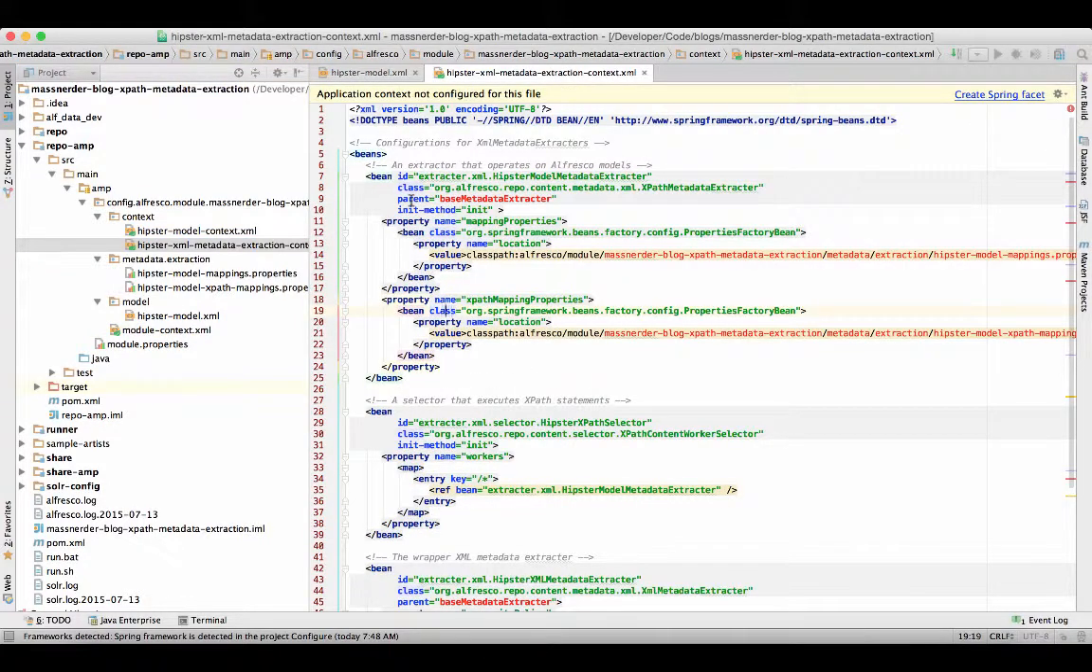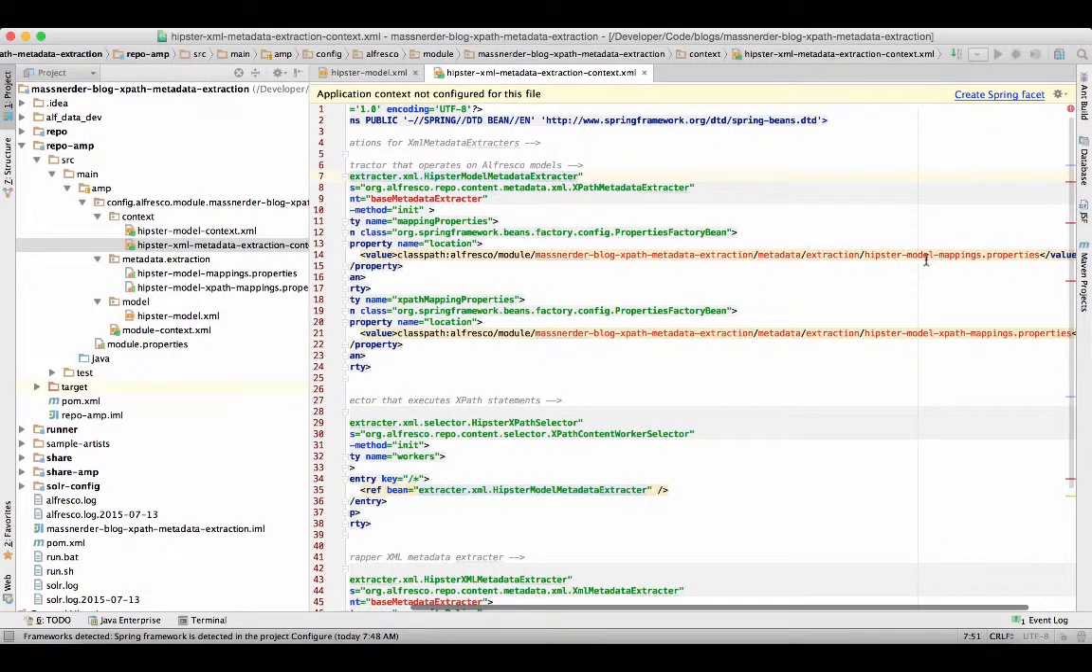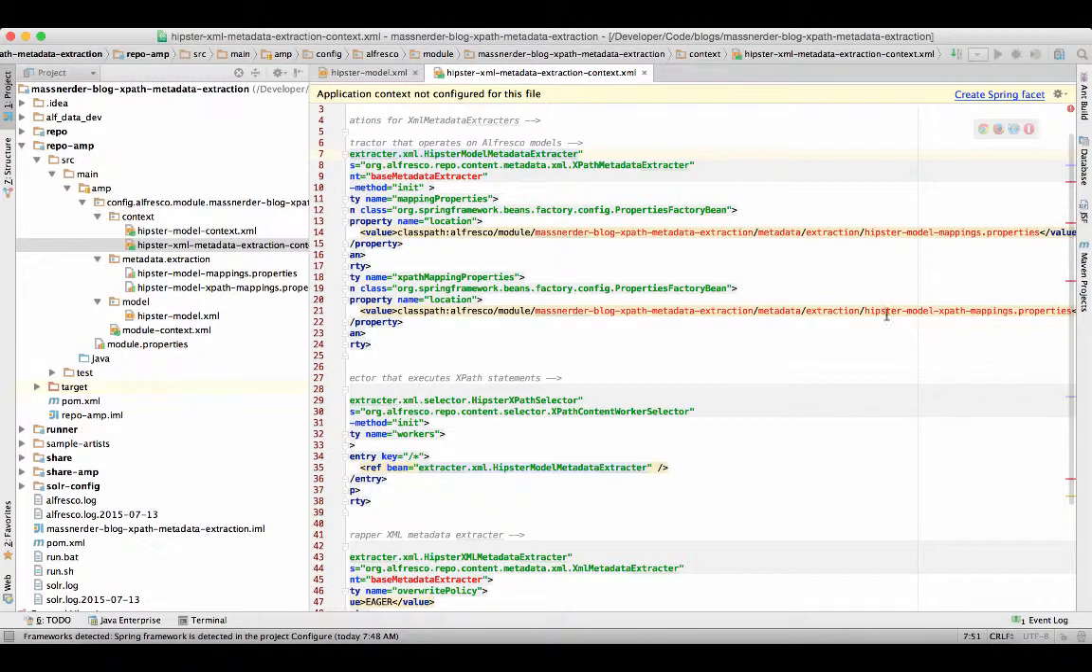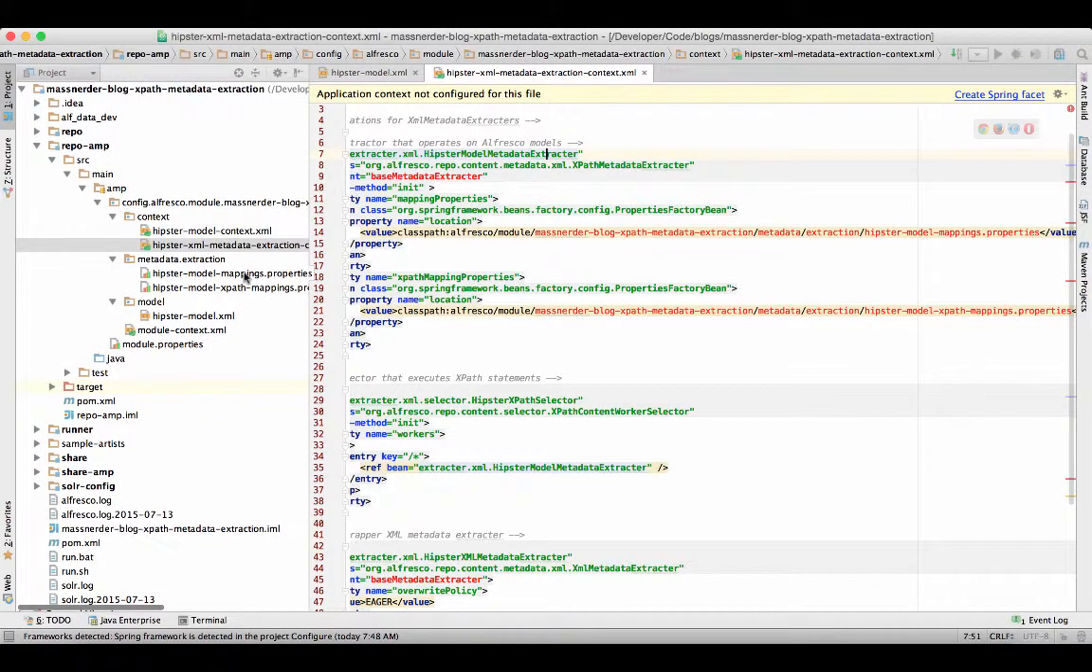This Spring context file's main purpose is to define the XPath metadata extraction process. The main bean that we want to pay attention to is this extractor.xml hipster model metadata extractor bean. There are two main pieces where we'll map to two properties files: A, the hipster model mappings property file, which maps a content model and its associated properties to this bean, and B, how we map the content model properties to XPath expressions. So let's jump in and take a look at those one by one.